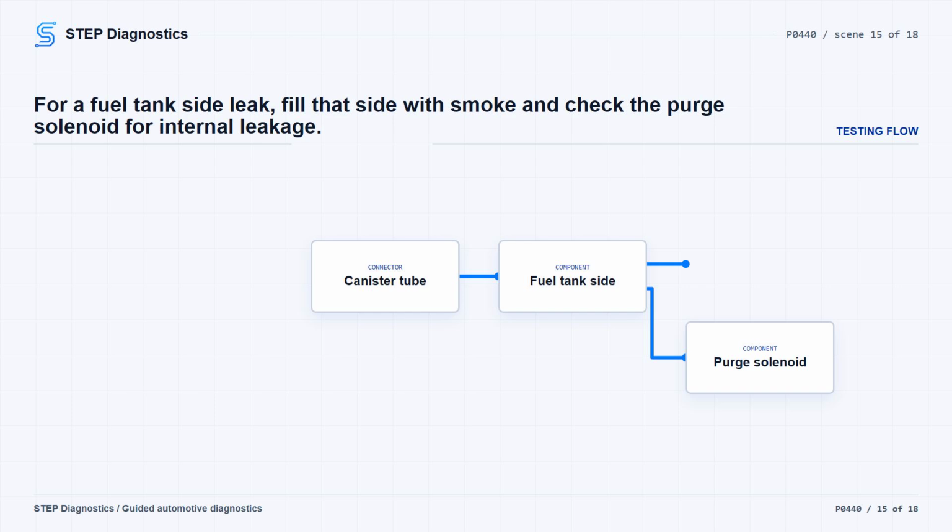Connect power and ground to the battery, connect shop air, set the control to smoke, attach the black hose to the canister tube, and use the remote button to fill the fuel tank side with smoke. Then find the leak using smoke, a hydrocarbon sniffer, or a bubble test, and repair the leak you find. To check for an internal purge solenoid leak, remove the manifold hose from the purge solenoid, fill the system with smoke, and look for smoke coming through the purge solenoid. If smoke is present through the purge solenoid, replace the purge solenoid.